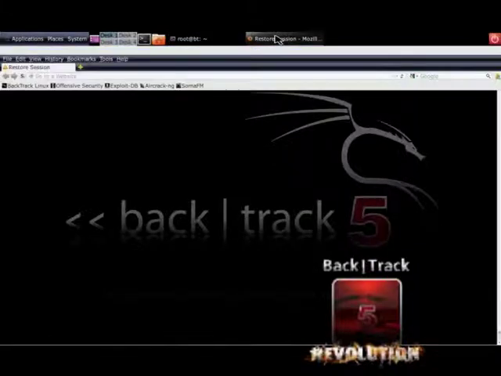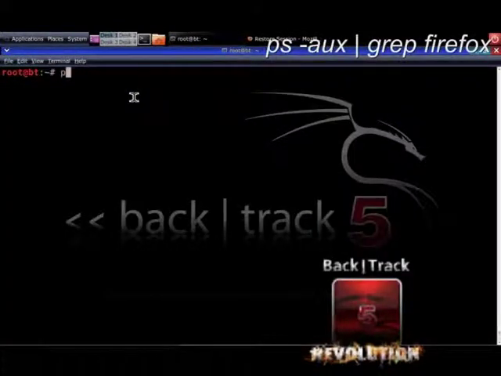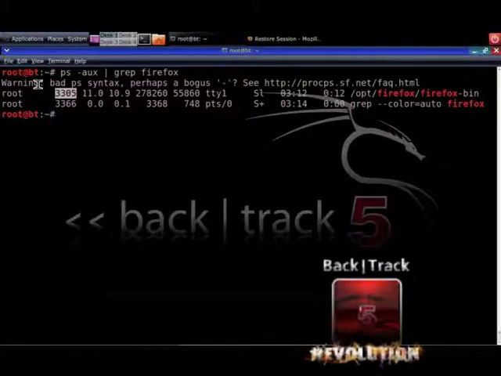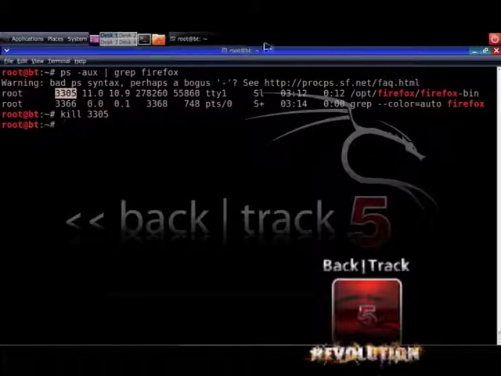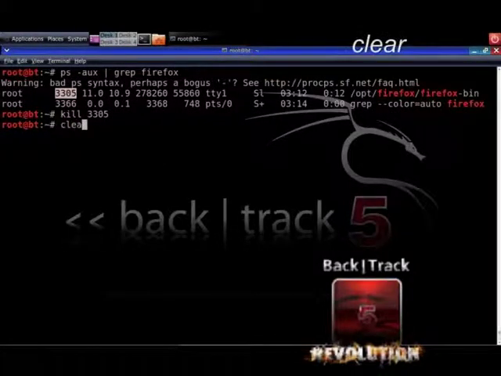Clear the screen on the terminal window with clear, type in ps -ux pipe grep Firefox. Now you see the process ID of Firefox and type kill, space, process ID, that's all, and after you hit enter Firefox will be killed. Okay, now you learned a lot of new commands, you know now how to manage processes. For more information on that topic you can ask the manual pages or use the help command of Linux.